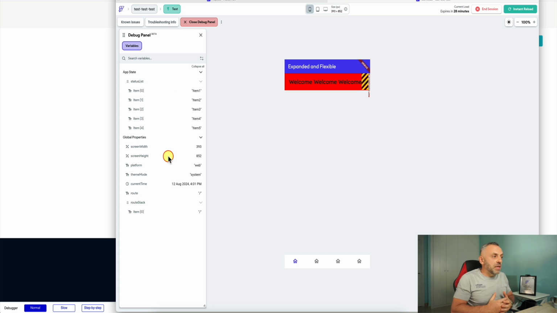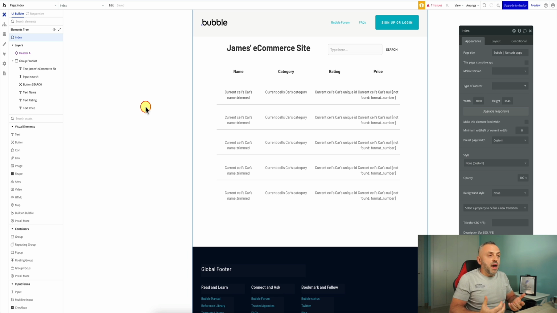I really, really like this. I love this feature. It just makes sense. It makes it super easy to debug and develop your apps. Now, let's say you've built out your app, you've tested it, it all works as expected.